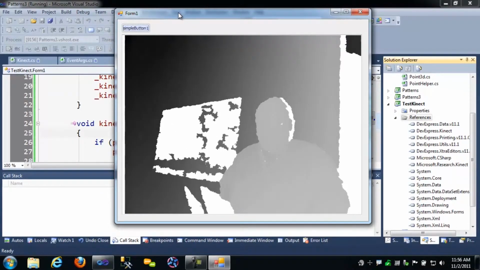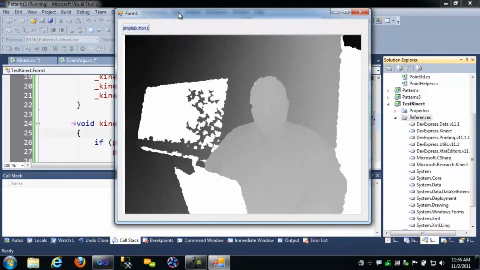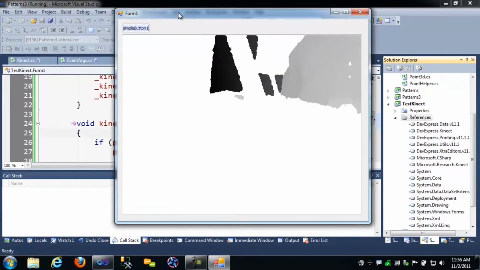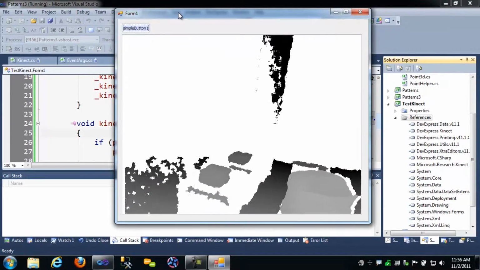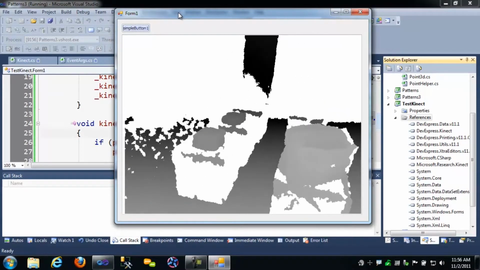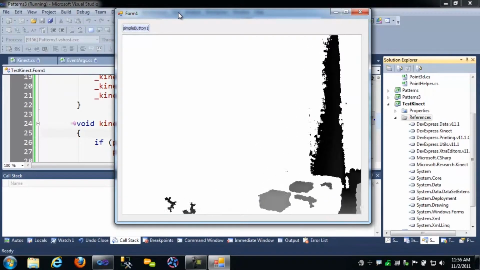So what I've done is I've taken this array of shorts and I've just made it a grayscale of how far away things are. If you look at this, and then if I point it over here, you'll see the layout of things as how close they are. Right. So that's what that is doing.